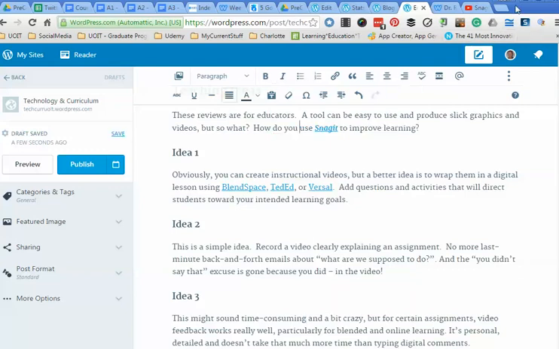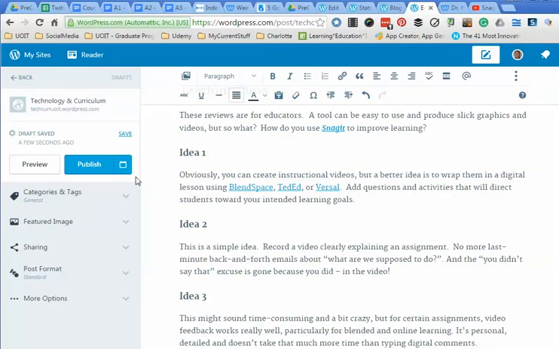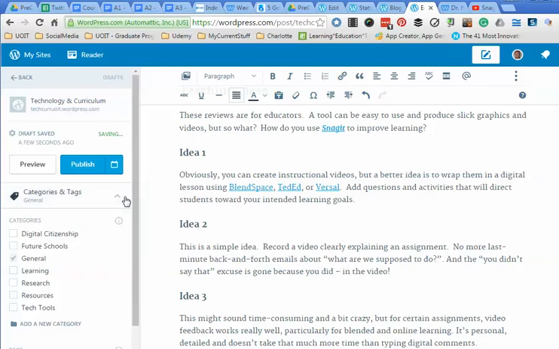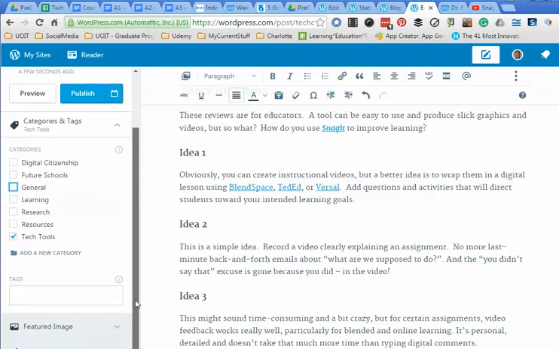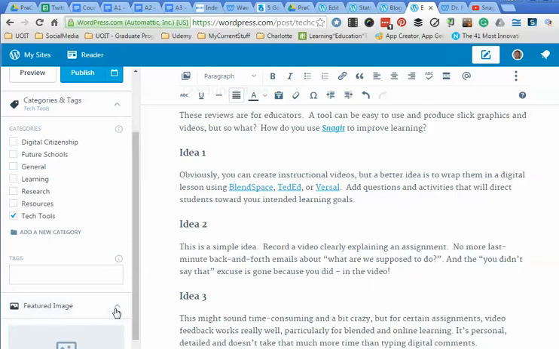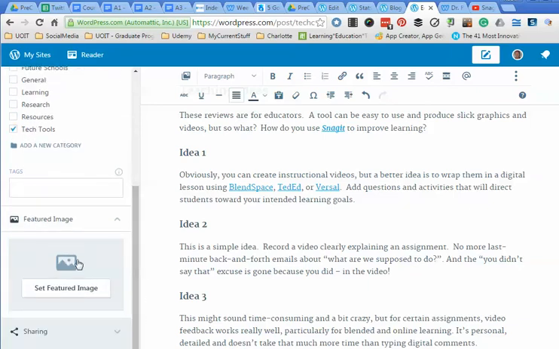So we're almost ready to publish, but we don't have to publish. And by the way, when you publish, you can edit afterwards. So what you want to do is go to Categories and Tags, and you can click off General. We don't need that. We're just going to have Tech Tools, because this is the Tech Tool evaluation, okay? And then featured image. Well, you could put an image in at the top if you wanted, but it doesn't really make sense for this kind of review, so I would advise against it. But for another blog entry, I would almost always put in a picture.